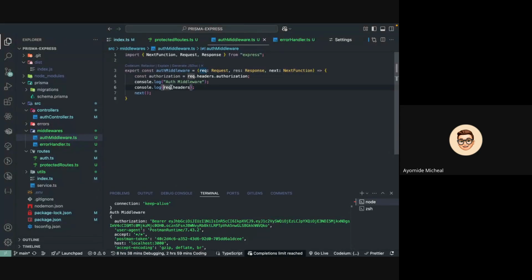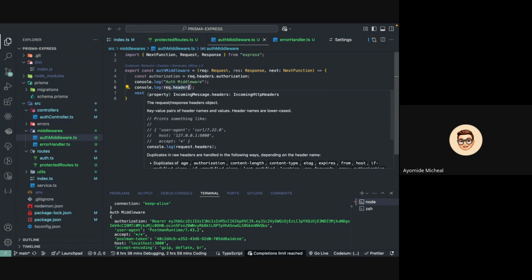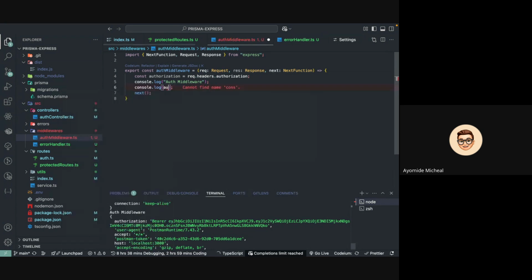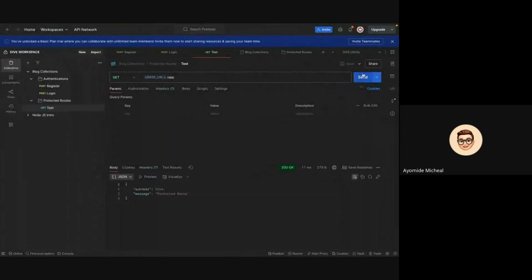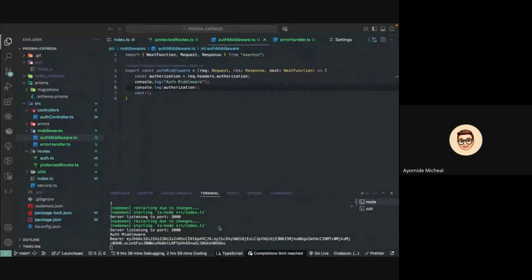And we want to log our authorization. So we want to say authorization. And our server is not running yet. Now running. So let me send. You can see this is what our authorization looks like. It is bearer and then the token.